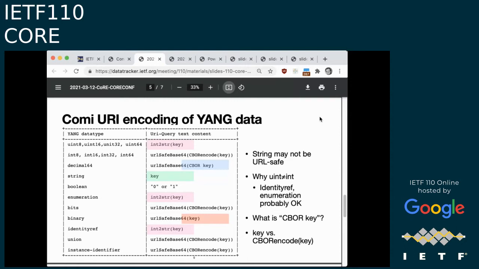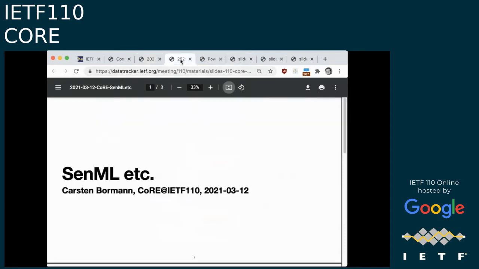You're right. Okay, if there are no other comments on CORECONF, we can switch to the SNML cluster. Thank you, and that will be me again.